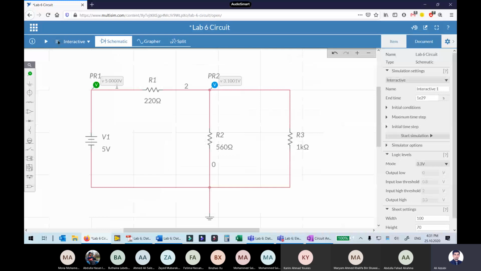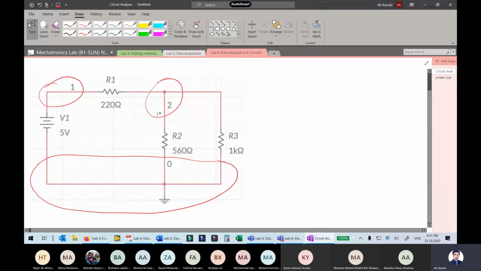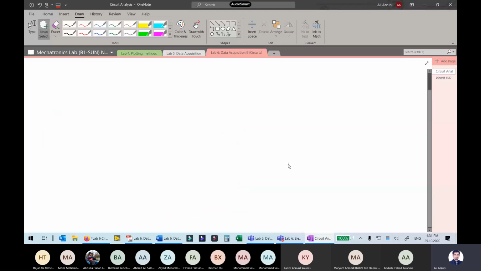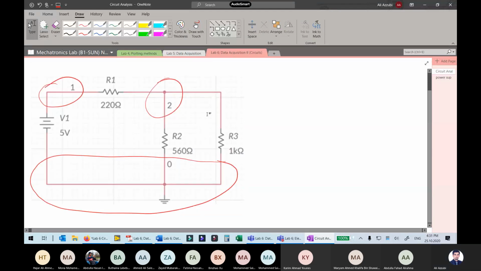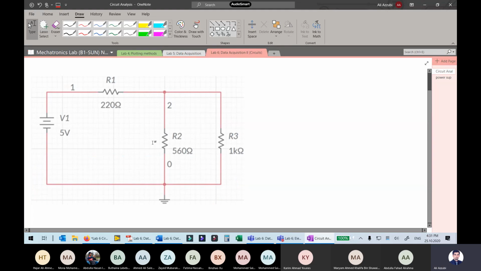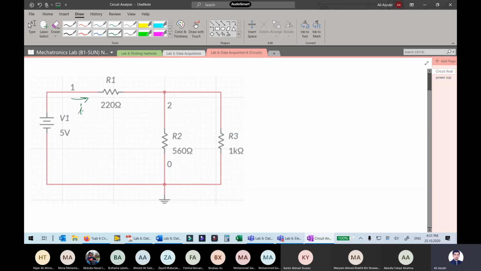Next step is to measure current. Now I know I1, I2, I3. Now I have 3 currents. You have I1, you have here I2, and you have here I3.